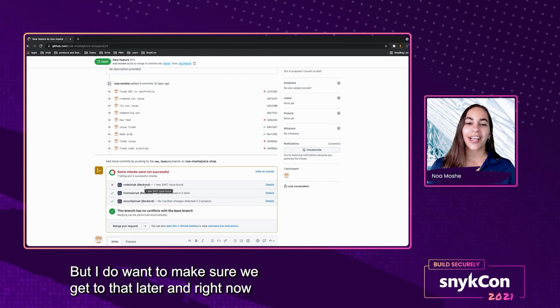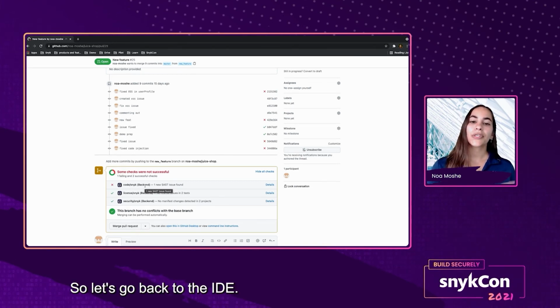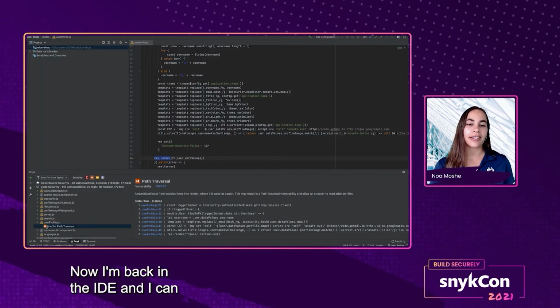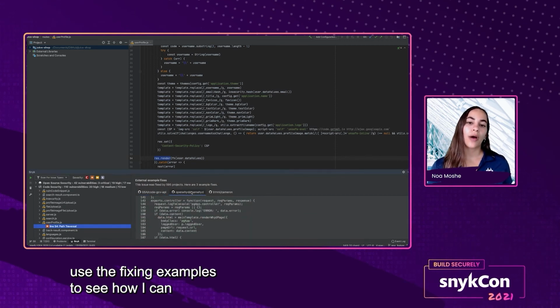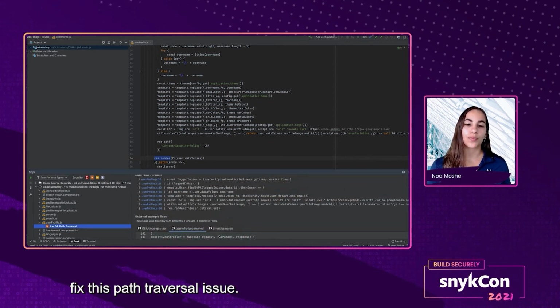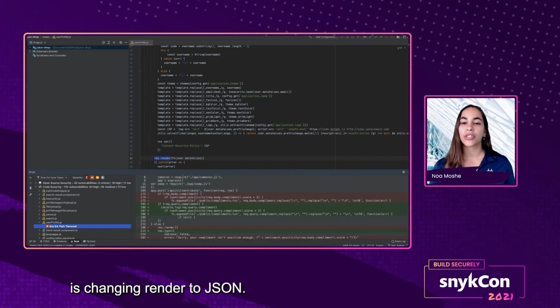But I do want to get to that. I do want to make sure we get to that later, and right now focus on the IDE. So let's go back to the IDE. Now I'm back in the IDE, and I can use the fix examples to see how I can fix this path traversal issue.